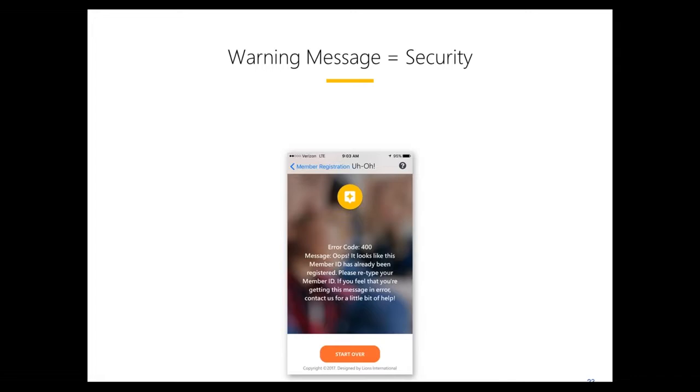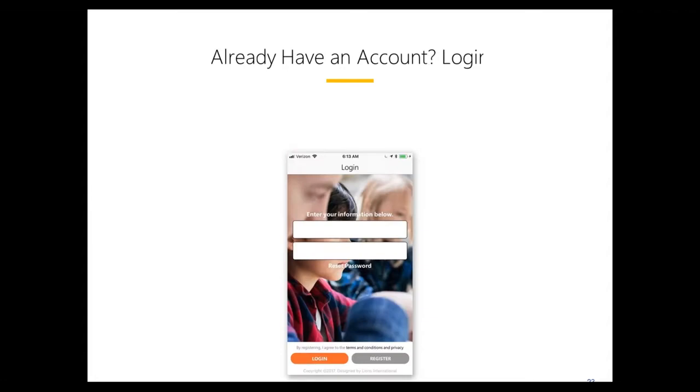Now, if you see a warning message like the one you see here, this means that you may be trying to use a member ID or email address or mobile phone number that has already been registered. This is our security at work. If you are the rightful owner of this information and you're receiving this message in error, simply contact member support to clear it up.